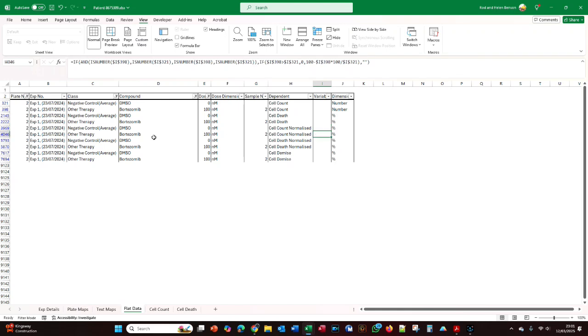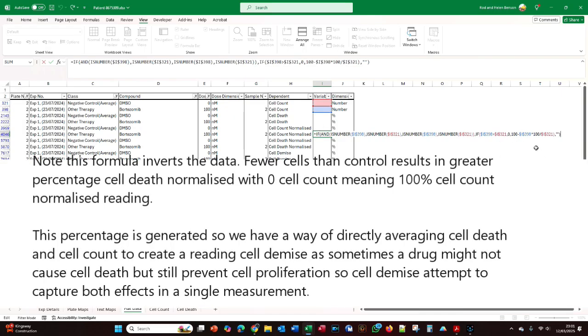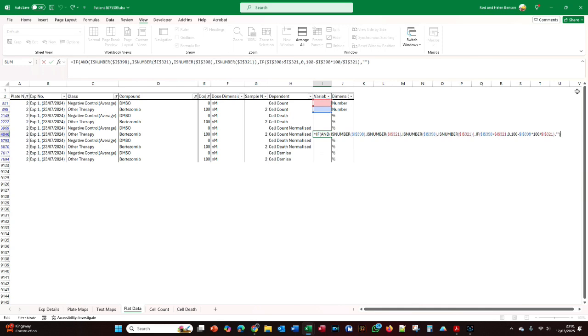If we click F2, we can see the formula is using cell count. We have the cell count for bortezomib. It first checks if it is less than the average negative control cell count. If it is, it puts in a 0. If it isn't, it uses a formula which is similar to the cell death. It's a little bit of a different formula. Again, you can look at how that works, but it basically normalizes cell count, so it's a percentage after subtracting the background. So now we have these 2 formulas, cell count normalized and cell death normalized.